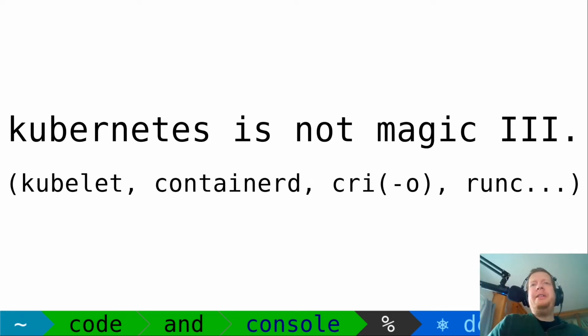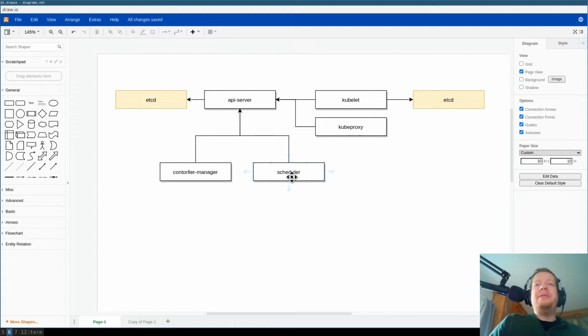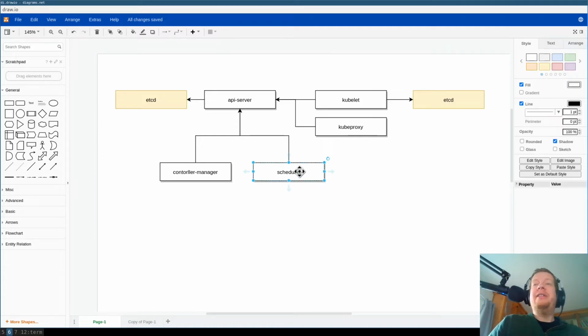So in these videos, we started to replace different parts of Kubernetes with bash scripts just to understand better what's going on under the hood. And in the last video, we realized that the scheduler itself is very simple if you have just one node, right? It's easy to schedule to one node. That's not the trick. And we tried to replace this one with a bash script.